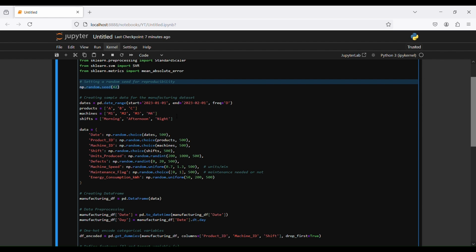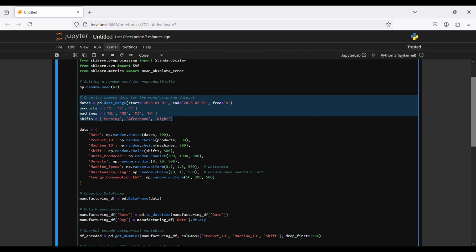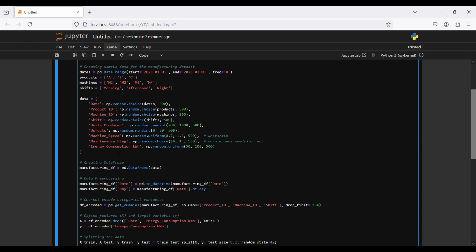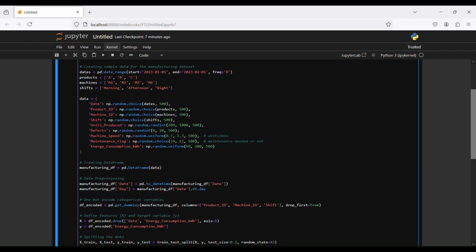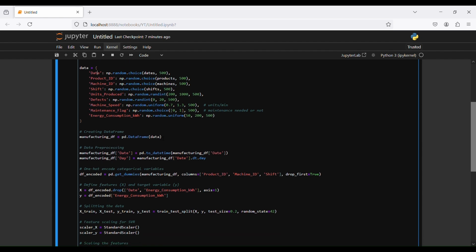Then let's create sample data for the manufacturing dataset, with dates, products, machine, and shifts. Then we create the data and the date, and we're using numpy and random choice for more random data. Last thing will be with pandas, so we create a data frame from the data. We would like to see the data as a data frame with pandas.